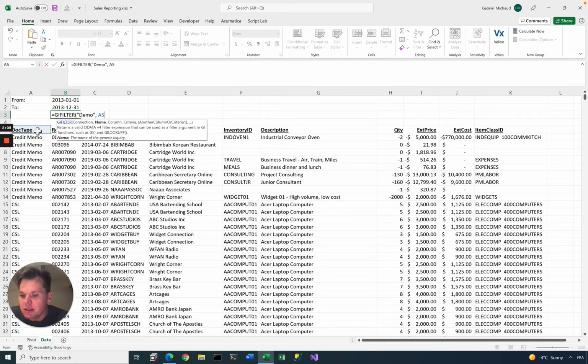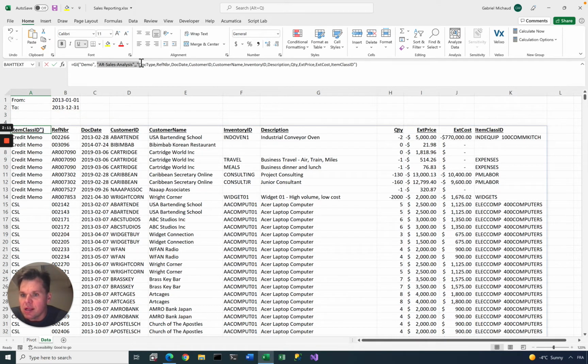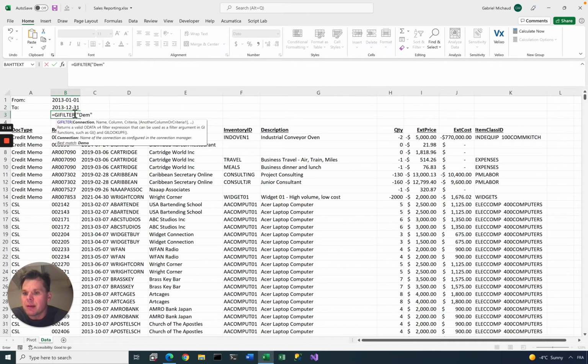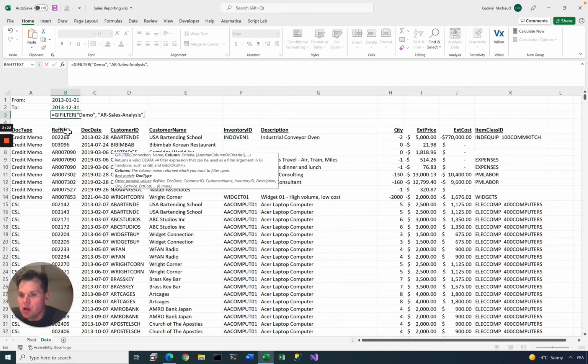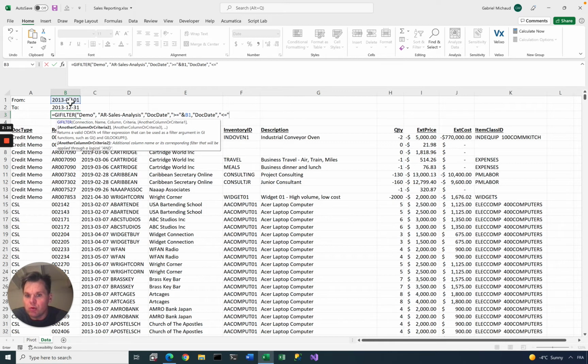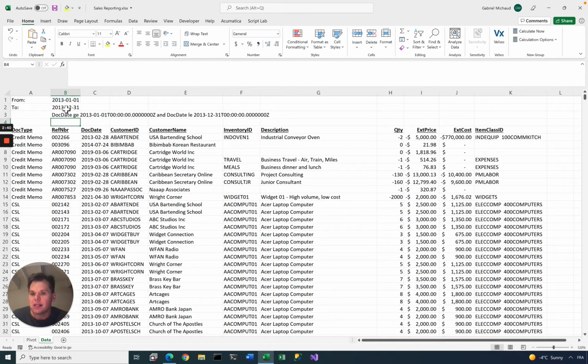So what is it? One sec. It's AR Sales and Analysis. Okay, so let's do it again. GI filter, demo, inquiry name, and then the field name. So it's doc date, and I want doc date to be greater than or equal to the value here, and I want doc date to be less than or equal to the value in B2, and let's press enter.